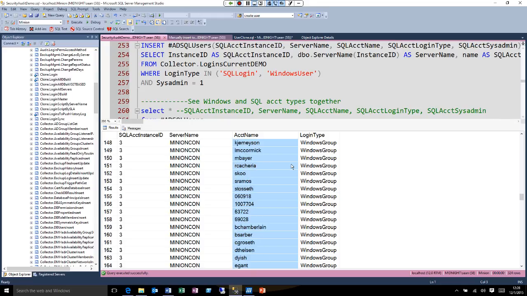So if you wanted to do a security audit of your entire shop, it would take just a few seconds to do this. And even if you had 30,000 servers and it took 45 minutes for the query to run, it's not 45 minutes of your time, and it's still a lot faster than if you'd have done it otherwise, right?